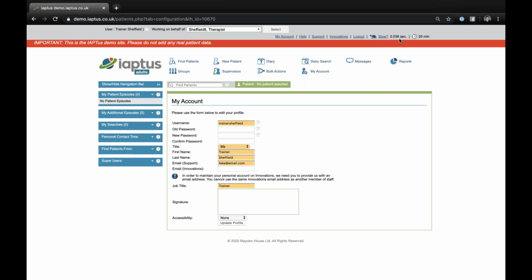So if I first explain a little bit about the time here. This time is how long it takes an action on your screen to go from yours to our servers and then back again. So it's a nice low number now, 0.036, which is great. That's a nice quick number.